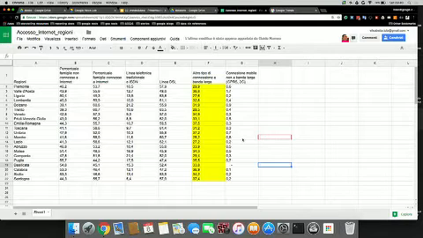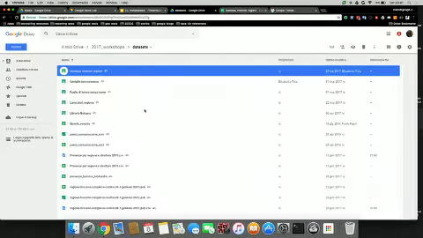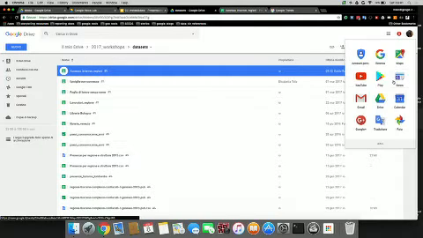Here, it's very easy, it's very immediate. You can open a Google spreadsheet directly from your drive. So if you have any Gmail account, you access your Google Drive from your account, okay?